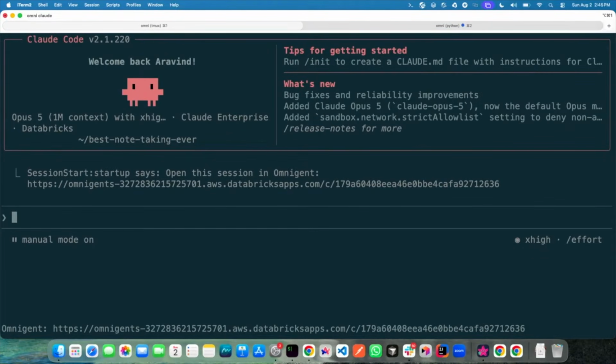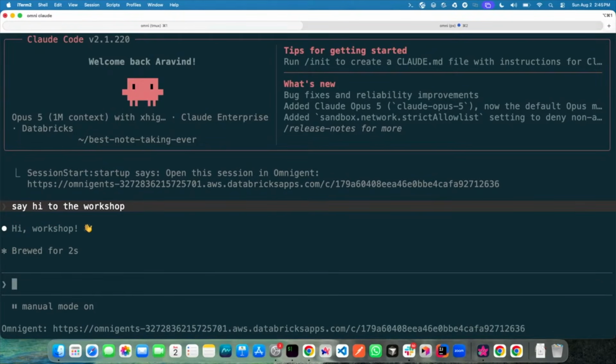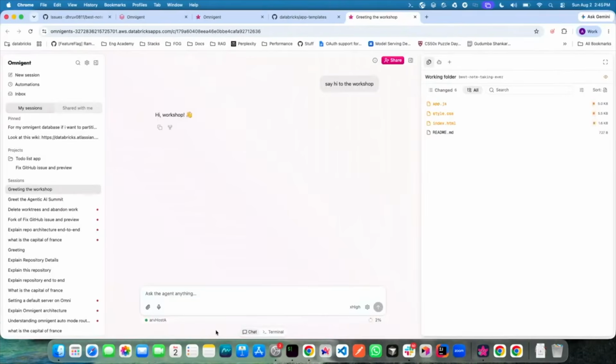This is the usual Claude terminal that you are all familiar with. You can start talking to it, like, say hi to the workshop. This is your normal Claude session. Nothing fancy. But the one extra feature that we have is a URL right here. This is our Omnigent URL. When you click on this, it takes you into our Omnigent UI.